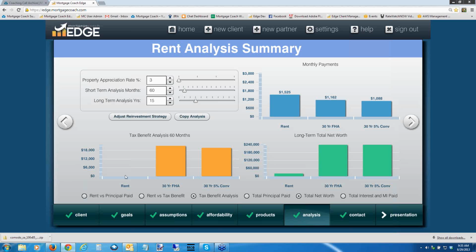I do like showing this analysis, however, because tax benefit as a renter, really it's zero for renting. There used to be rental credits that they could get. I know that in our state we don't get those anymore. So now it's just you're looking at, you get a benefit as a homeowner, you don't as a renter.